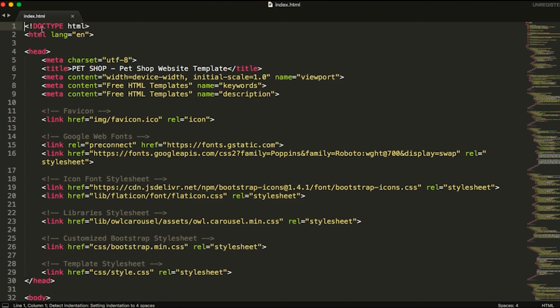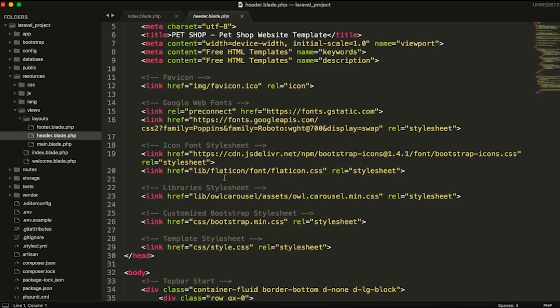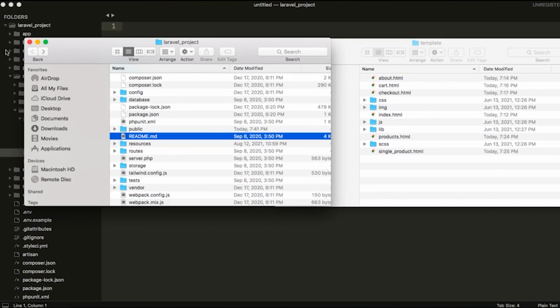Instead, in Laravel, we have to use a function called asset, because the asset function will point to the public folder, which includes the CSS and the JavaScript and the libraries and the images and everything. So instead of using this relative path, welcome back.